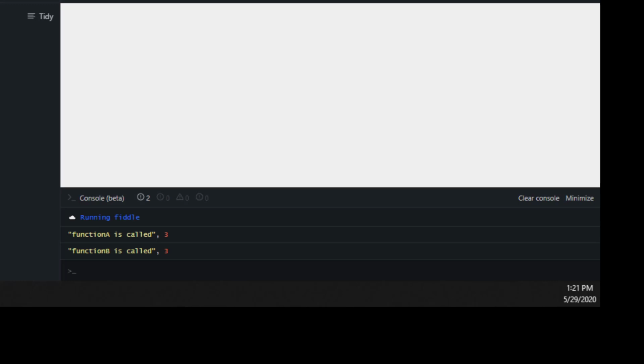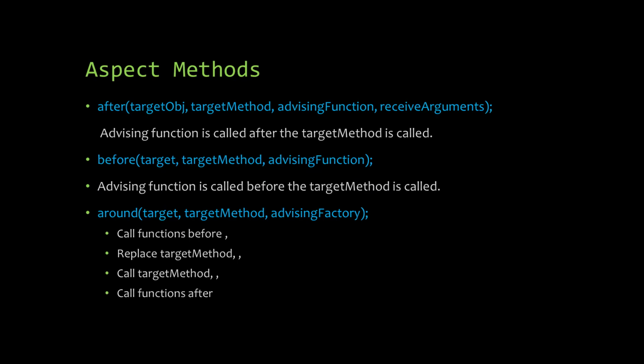So this functionality exists until Dojo 1.7. They replaced it with a much more powerful module called Aspect. So Aspect has more features than Connect. Let's go over them.